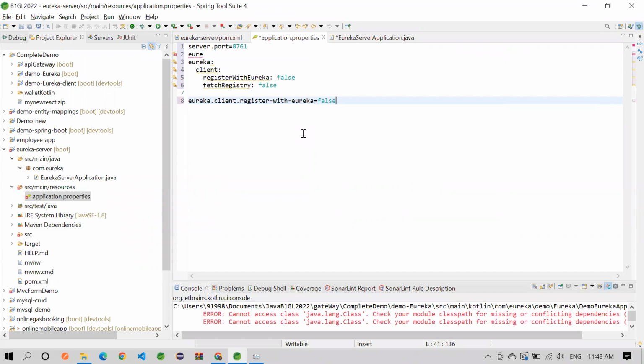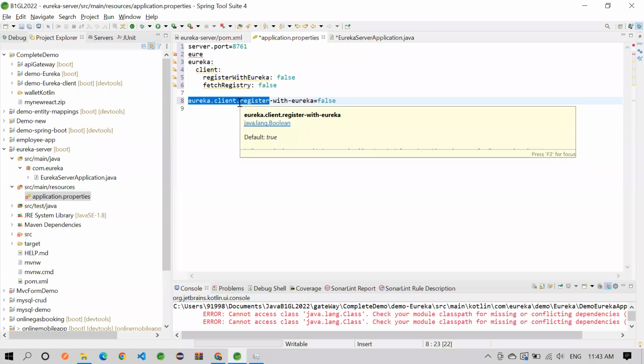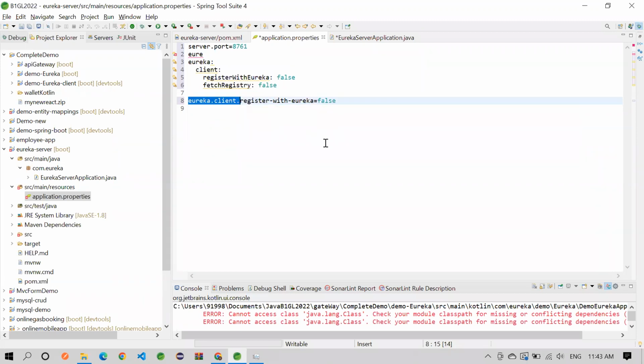I'm just showing you both because I think tomorrow I'm going to take up Gradle also. Gradle is similar to Maven, only the syntax of your application properties and the syntax of your dependencies will change. So this is your Eureka property. And then similarly, I also have eureka.client.fetch-registry, which is also false.